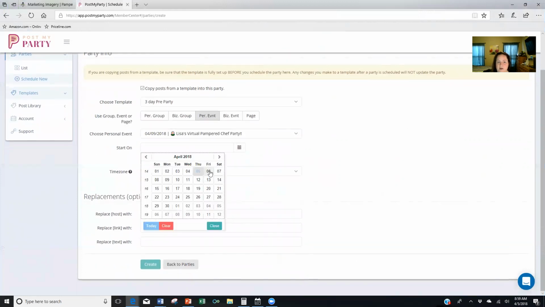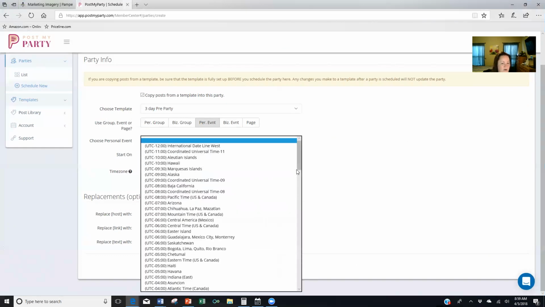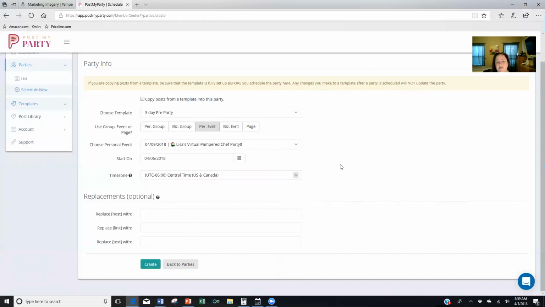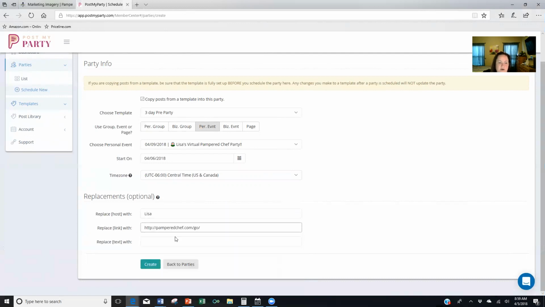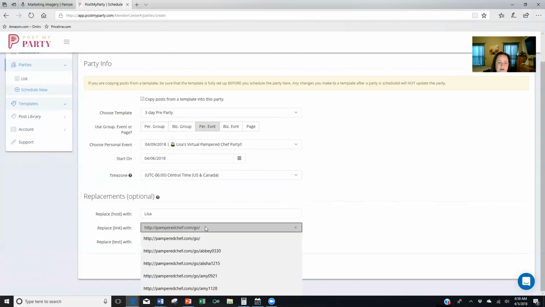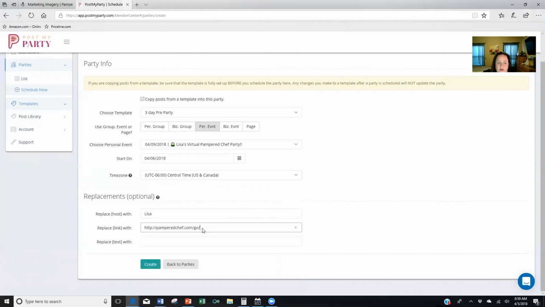The pre-party is going to start on Friday the 6th, and her time zone is Central. This part's very important. You want to make sure you do that. It'll come up and tell you if you haven't. Replace host with, this is where the host name goes in. So it's Lisa. And you want to type in her link. It's always http blah blah blah.com/go/her link.